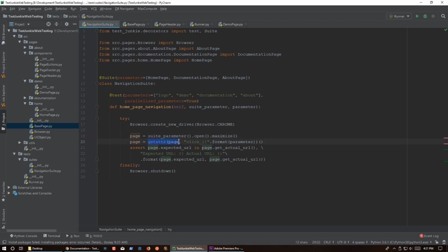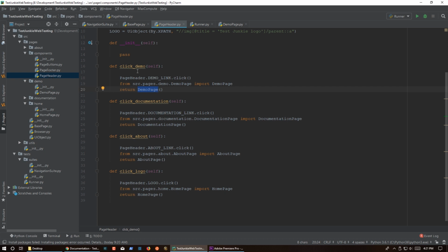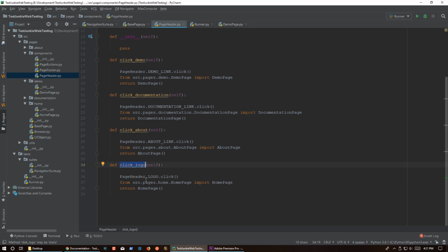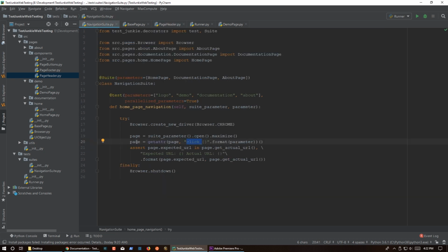Now we're going to go into the home page object, and we're going to find the function click underscore whatever the parameter is. The very first parameter is going to be logo. So we're going to use the function click underscore logo. That function exists in the page header, which is one of our components over here, which is inherited by pretty much every single page, except for the demo page. So click underscore logo is the function that we're going to use first on the home page. It's going to return the home page object to us, which we're going to save into this page.